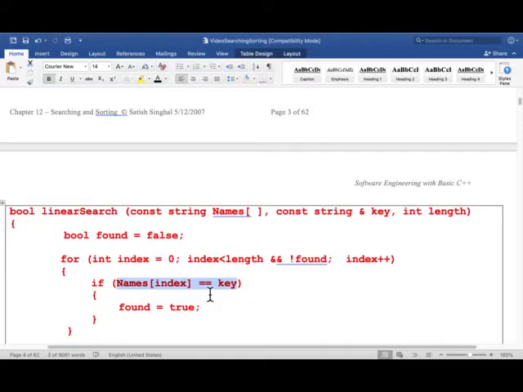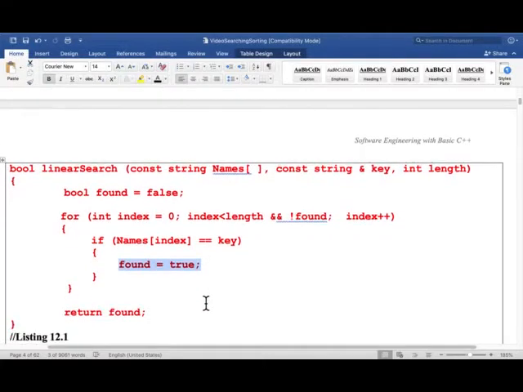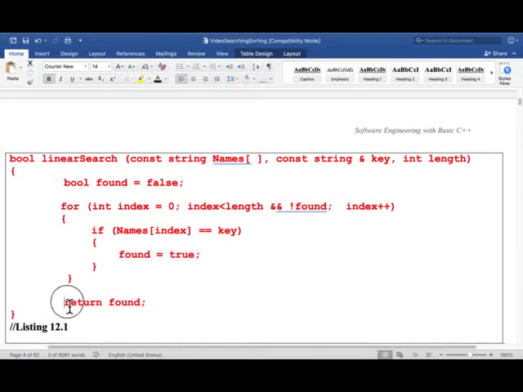Well, when would this be true? When I found it. When the name stored in the array is the same as the key, then this will be true. Then I set found to true, and not true will be false. That's when I exit the loop. Then I return found, which was set to false but modified to true.